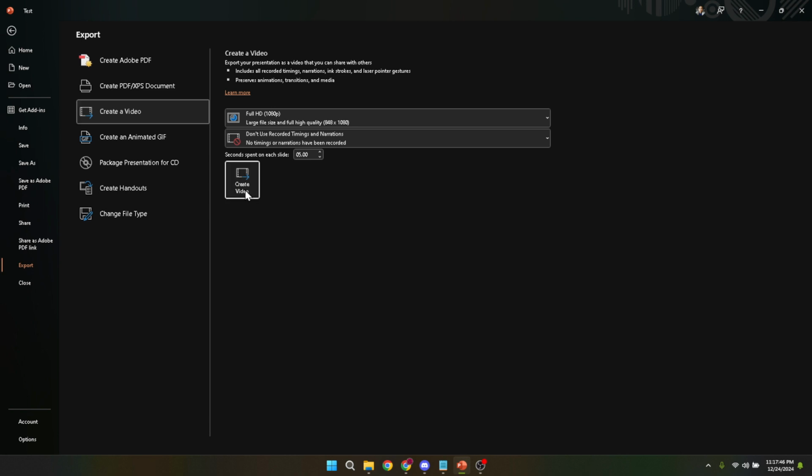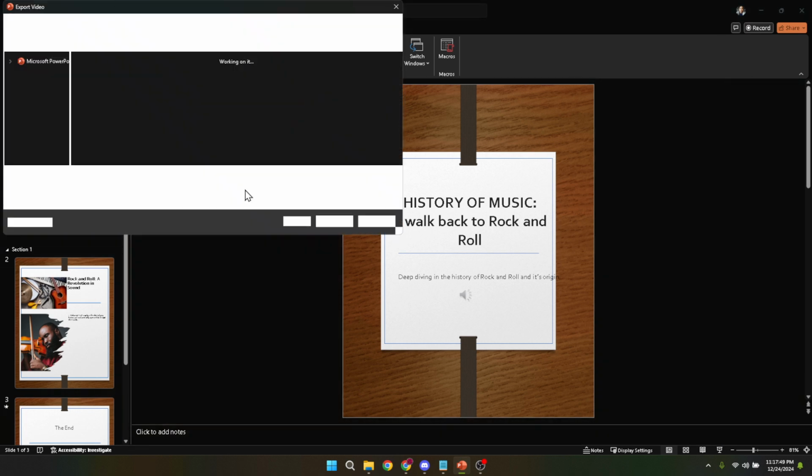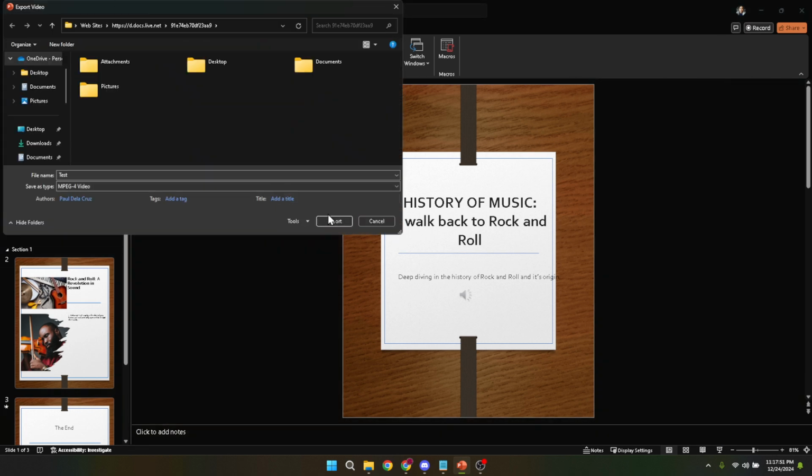However, it's important to note some of the settings you might encounter in this process. PowerPoint allows you to choose the quality of your video, which can range from full HD to standard, or even lower to save on file size. Consider where you'll be sharing your video or how your audience will view it to choose the best option.